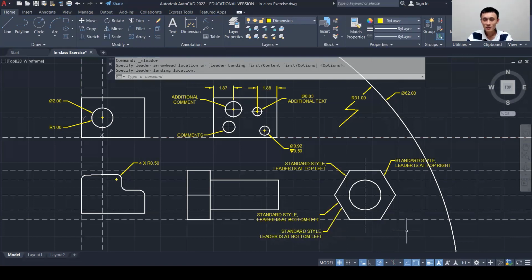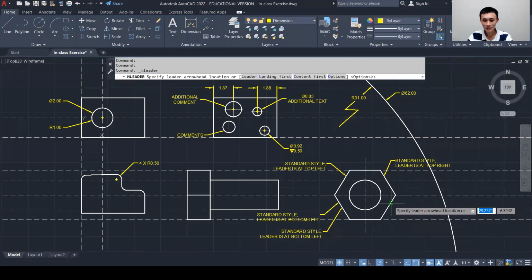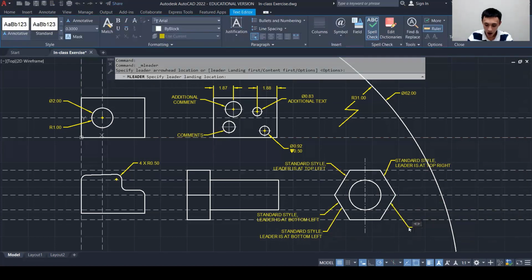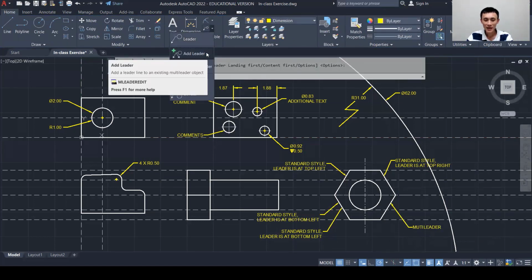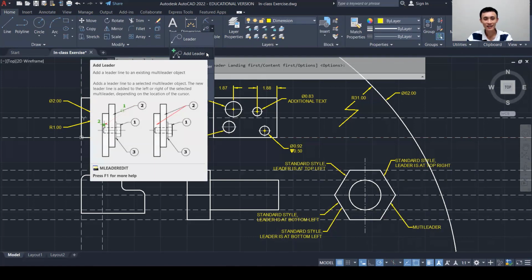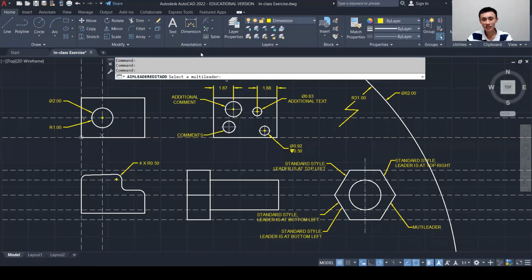And also sometimes you need to have multi-leaders to a single text. So first of all, let's create a leader first. It's somewhere around here, and call it as multi-leader. And click on somewhere. Then we could create more leaders based on this single text. So click on Add Leader here.